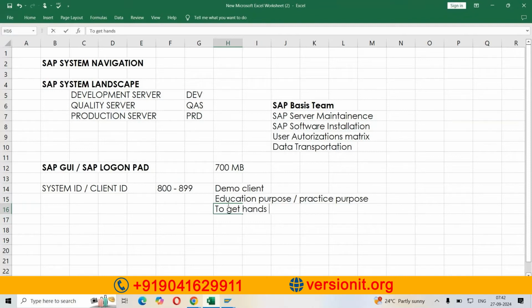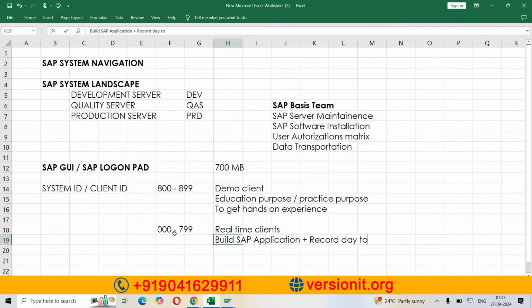If you want to know what is the solution provided by SAP for any particular business functionality, you try to log in, you try to work on it. Whereas if you find any client ID maintained between 000 to 799, we are going to call them real-time clients. And these clients are going to be used for building the SAP application, and at the same time to record day-to-day transactions. Whatever activities are carried out in the business, we are going to record them as well. So this is how we are going to differentiate it.